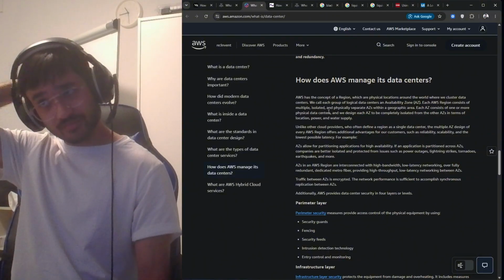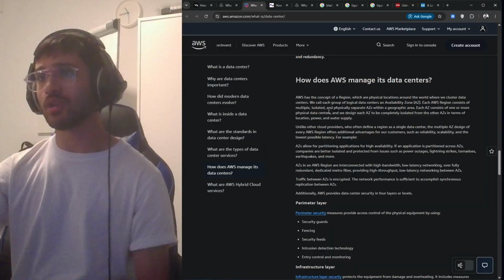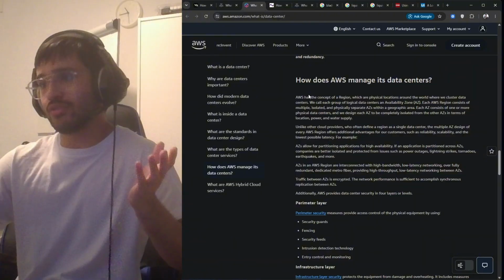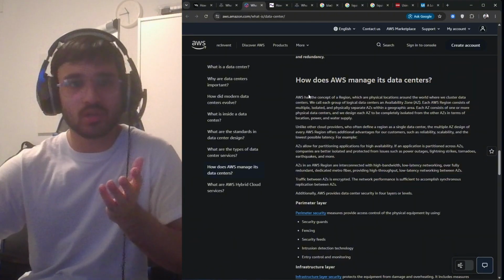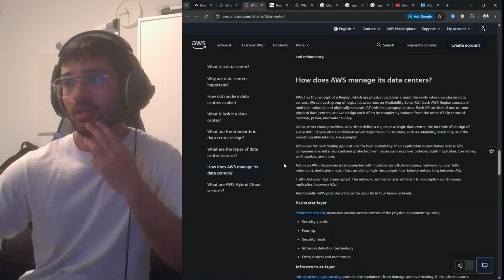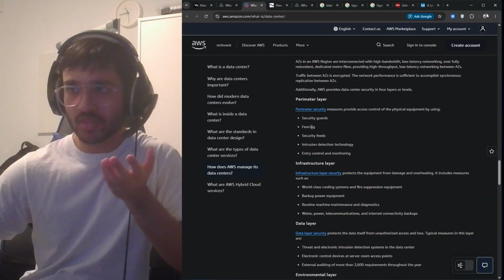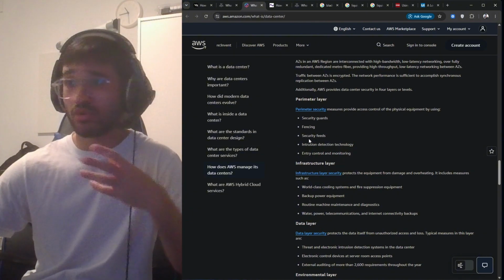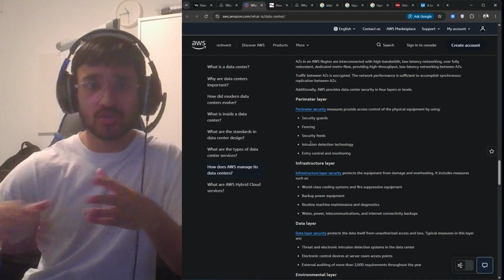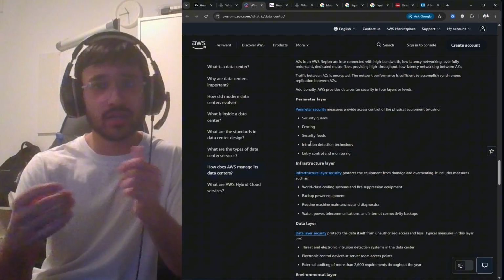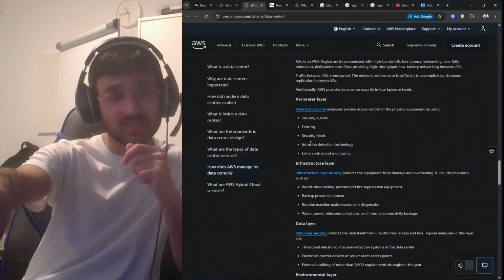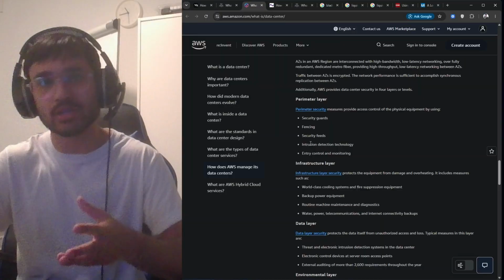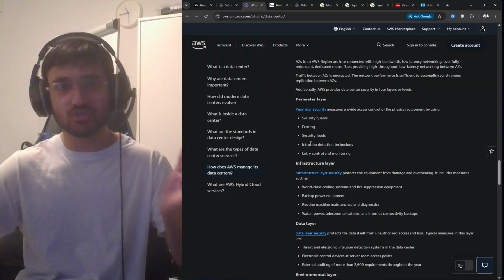And then how does AWS manage its data centers? This is the AWS article. I thought it would apply to Microsoft as well, since it's a general article, right? So there's the perimeter layer, which has your security guards, fencing, security feeds, and intrusion detection technology. So if someone's coming in wearing a hoodie, it's going to detect that instantly. Why is this guy wearing a hoodie? Why is he not showing his face? Why is he trying to come into this door, and why at night? So you can have intrusion detection technology.